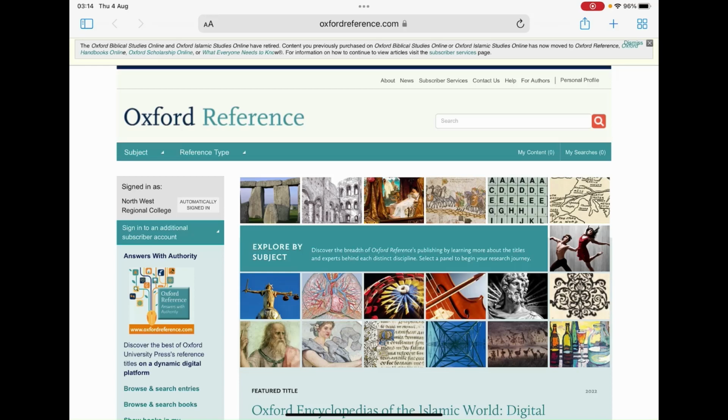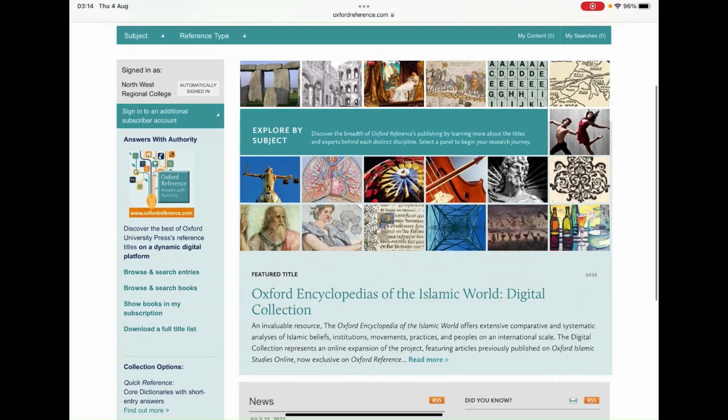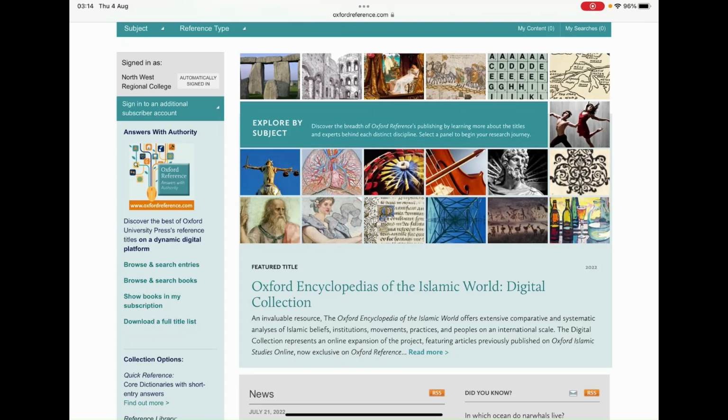On the left side of the screen, you will find the following options: Browse and search entries, Browse and search books, Show books in my subscription, and download a full title list. For the next example going forward, we'll just click on the Show Books in My Subscription option to be taken to the following page.